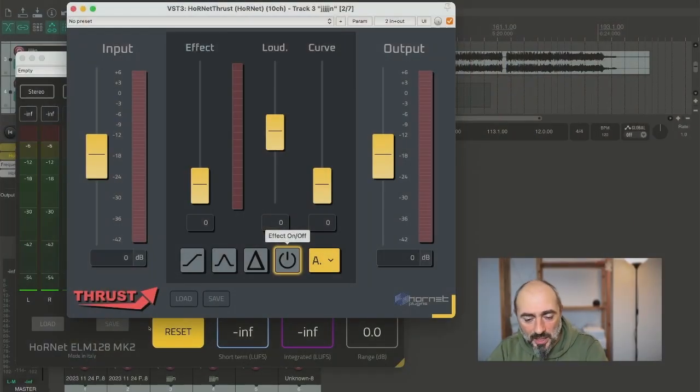This is the plugin interface, and on the left we have our input fader with the input meter. We have just one meter because the plugin is multi-channel, so it supports up to 10 channels of audio and it can be used on ATMOS sessions. This meter only shows the highest peak between every channel on its input. Then we have the output meter with the output fader, and it works the same, showing only the highest peak.